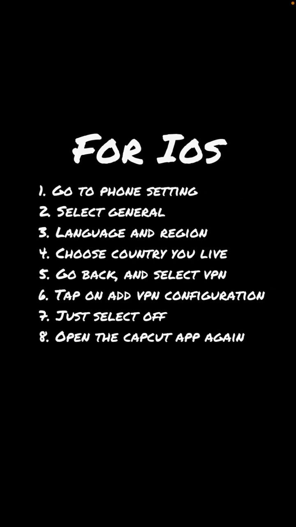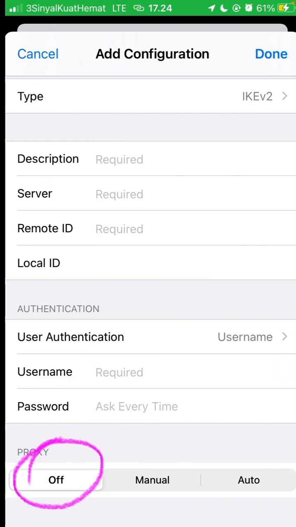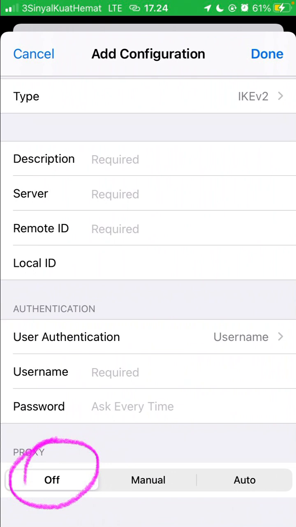Just go to phone settings, select general, select language and region, change the country, go back and select VPN. Tap on add VPN configuration, select the CapCut app, and for the configuration of VPN you can just select up and down. So that's how to fix CapCut template not showing.